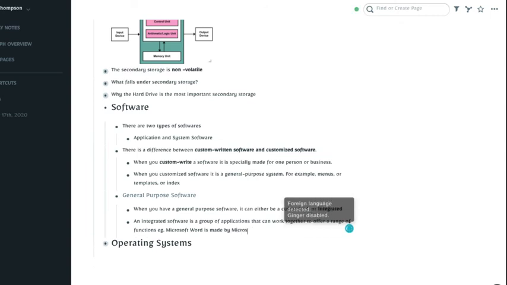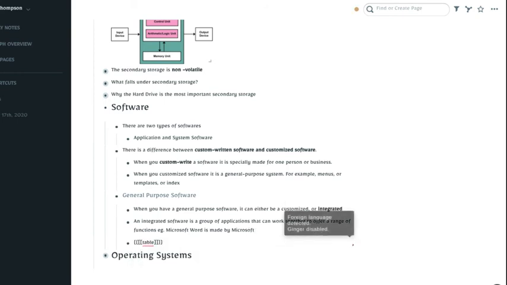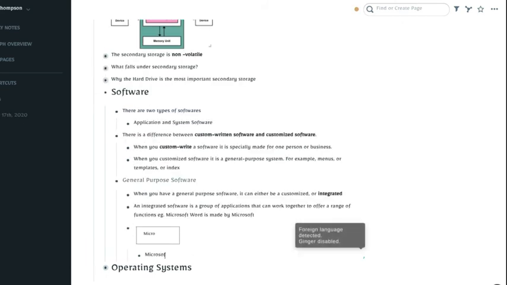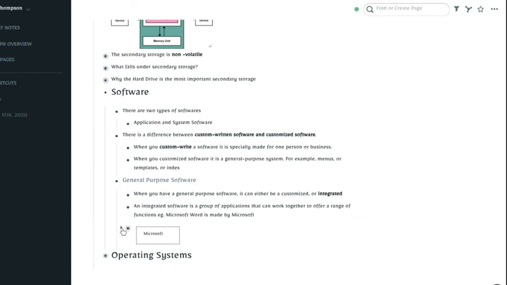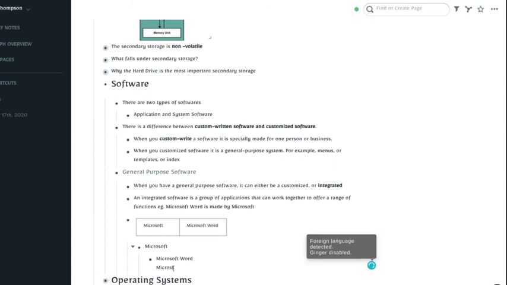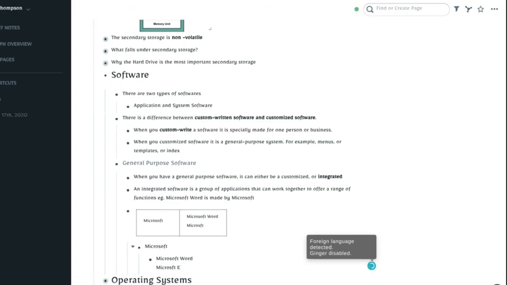Right, exactly. So let's look at the family tree of Microsoft. Let me create a table. There we go. So Microsoft makes Microsoft Word, but they also make Microsoft Excel. Have you ever heard of that word? Microsoft Excel. Right. And then let's put another one.